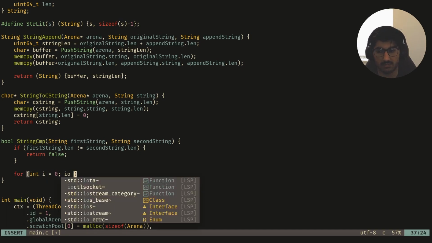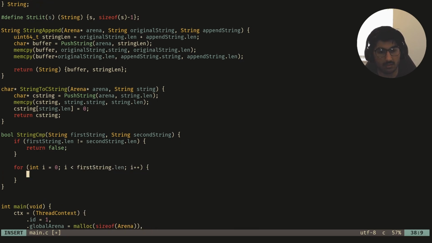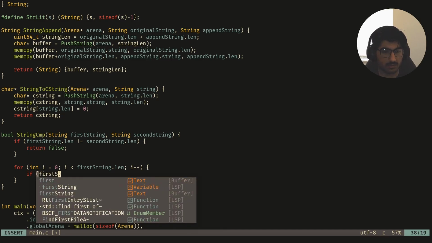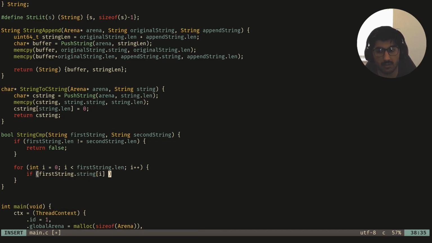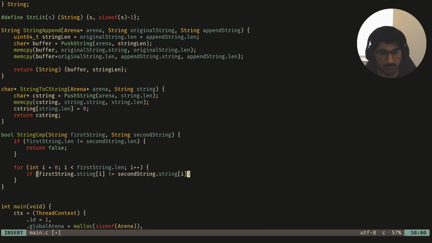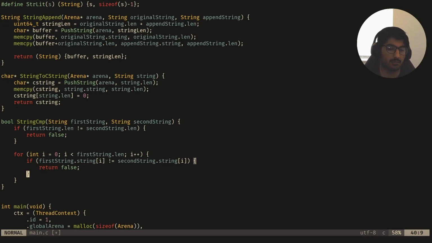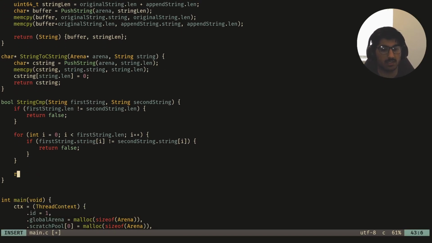So let's say for int i is equal to 0, i is less than first string dot length, because we know the length of the string. Then I'll compare it to the other string, so say first string dot string at i is not equal to second string dot string at i. In the case that a certain character in these two strings is not equal, I'll just return false immediately. And if you get down here, we can just return true, right?